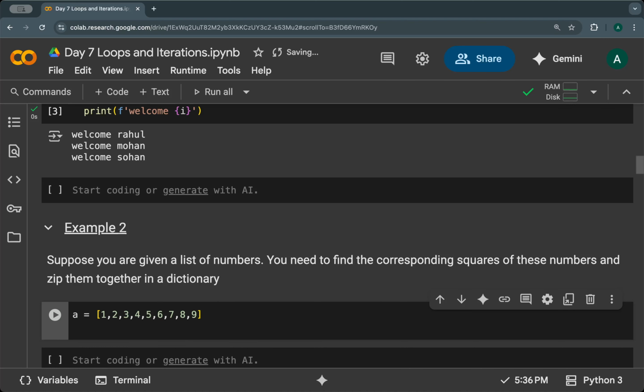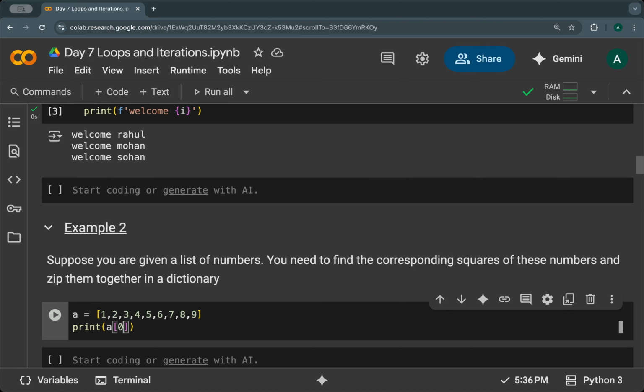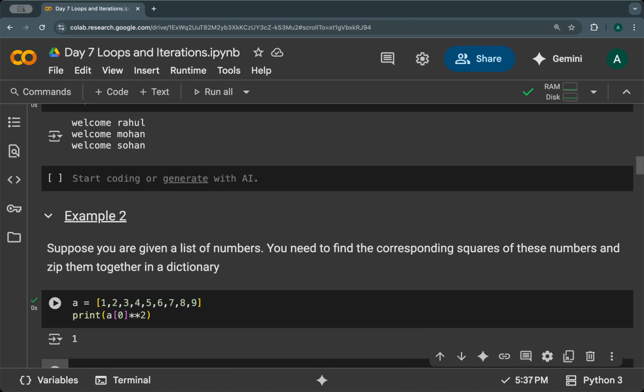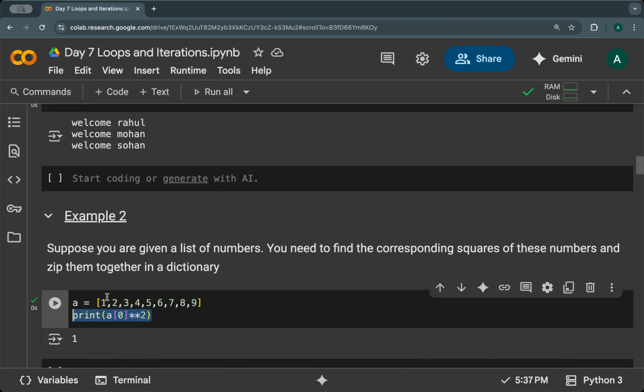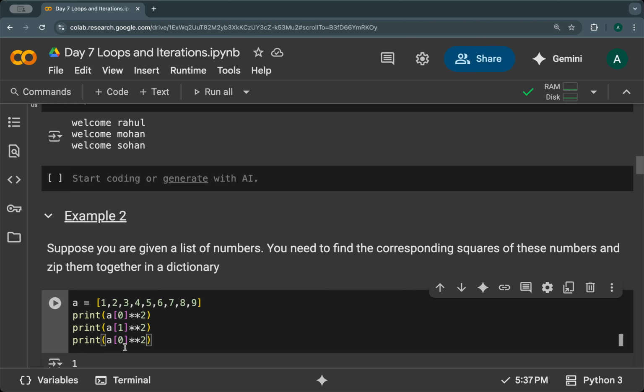So what is my traditional method? My traditional method is to take each index, and then I need to square each element, right? It will give me the square of the 0th index value. Similarly, I can use the first index value's square. Then I can do the same task for index number 2's square.